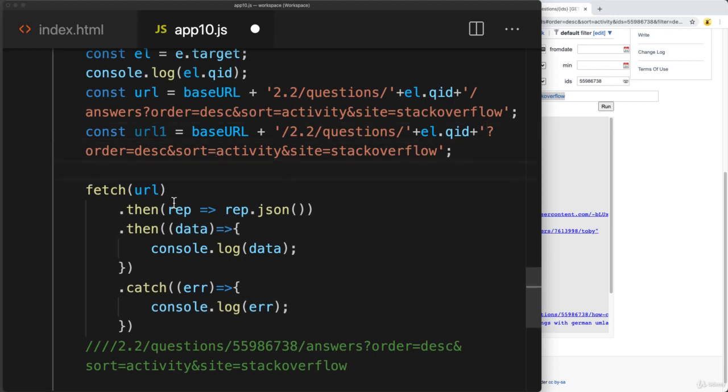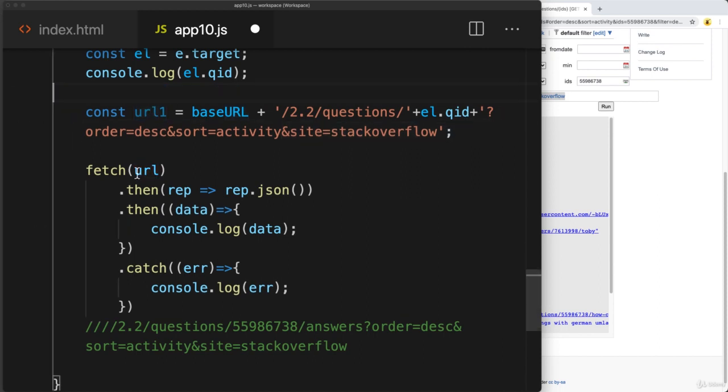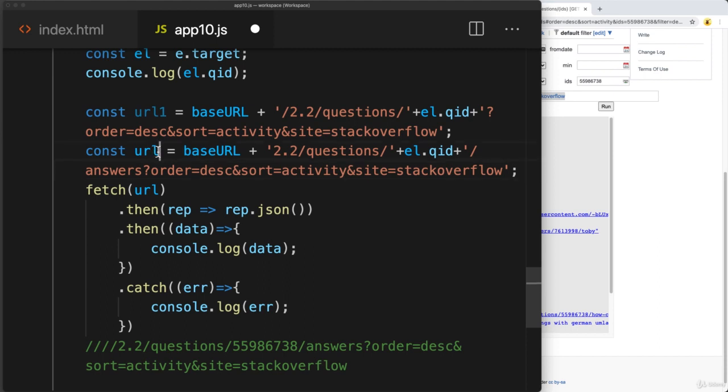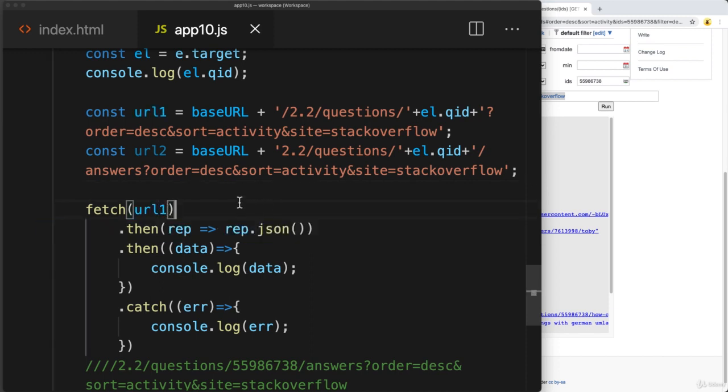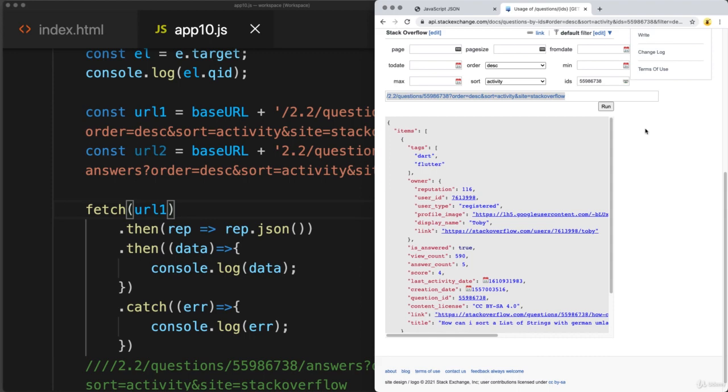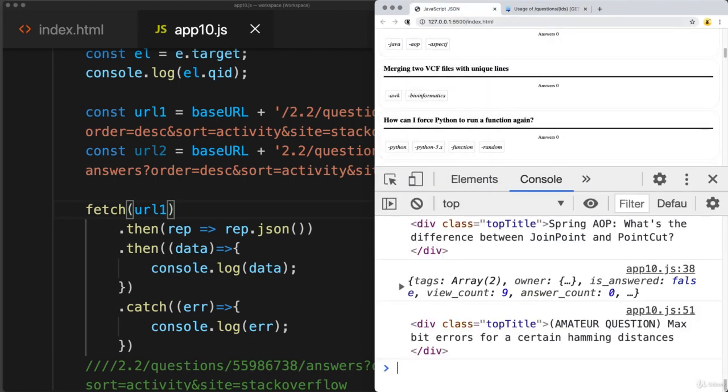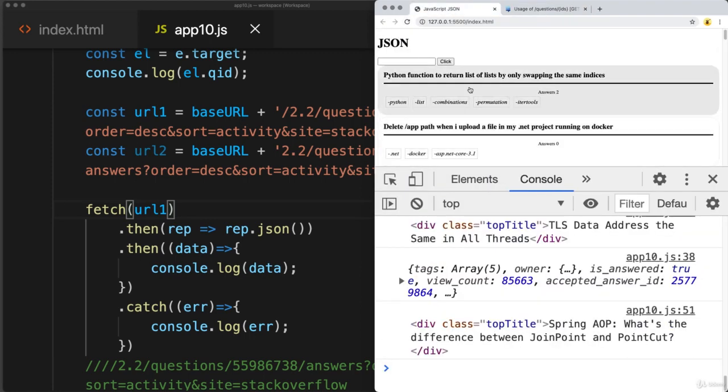So let's load first the first URL. Actually, let's change the order, because we want to load the question details after we complete loading the main URL content. So loading the URL 1 first, and then when we complete that, then we make another fetch request and we're going to load the second URL. So let's refresh that.